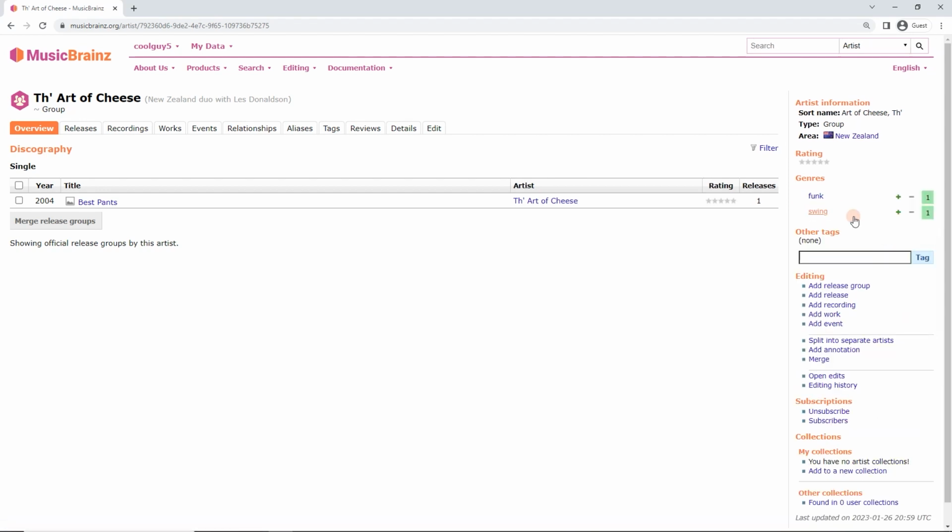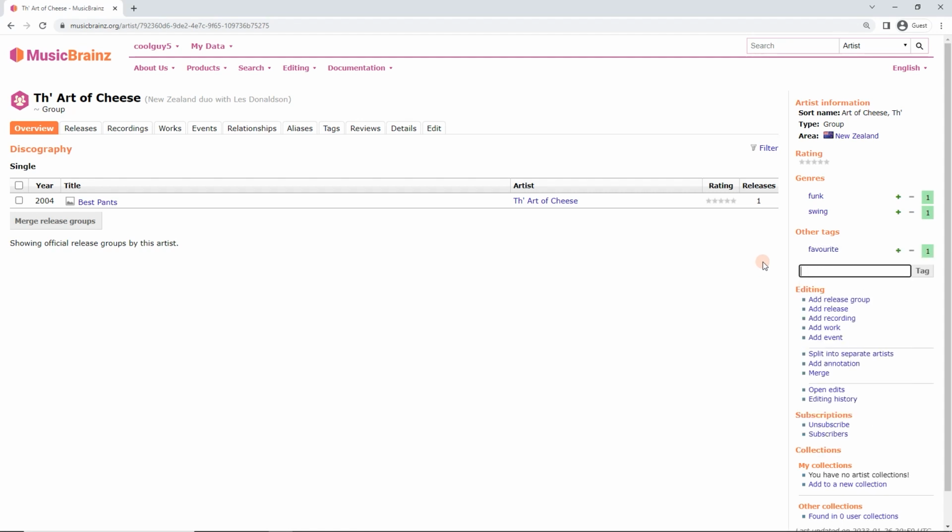Click on tag. Now, because these are in what we call the genre whitelist, funk and swing, they've come up under genres. Now, if I put in something else, like favorite, it's going to go under other tags. So these are user tags. Now, favorite, I'd say, isn't that useful. It's better to add it to a collection or some other way of having your own personal thing. But to be honest, other tags is a wild west.